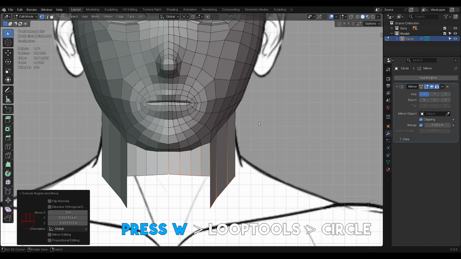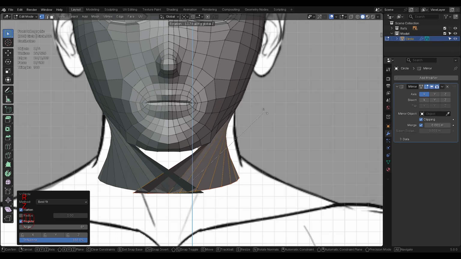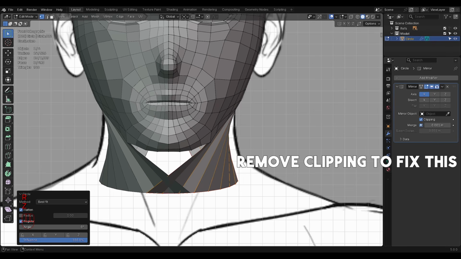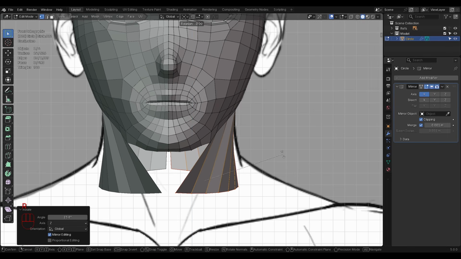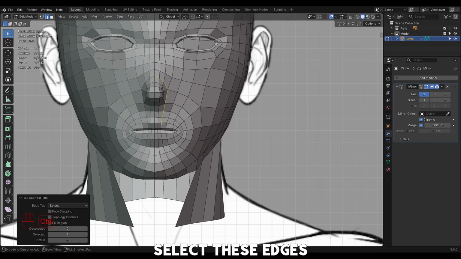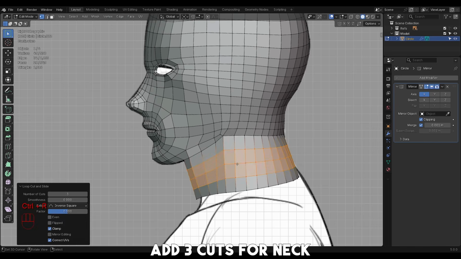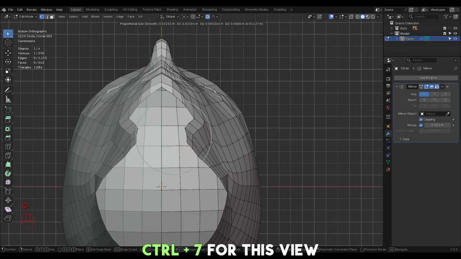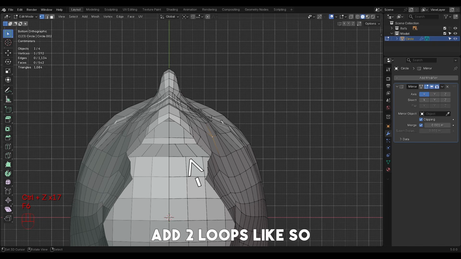I'll admit I could have found a smoother approach for the front of the neck, but I've kept it as easy to follow as possible. Extrude that edge to the center, then add 2 cuts, okay?